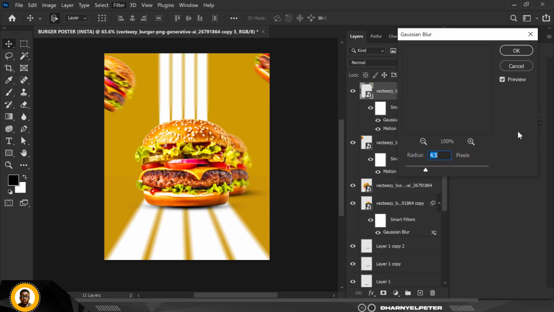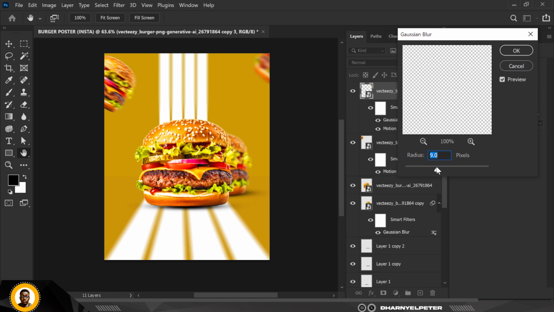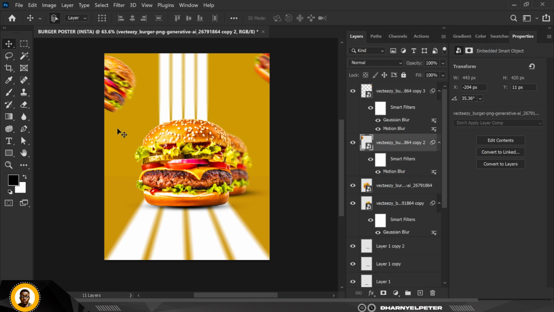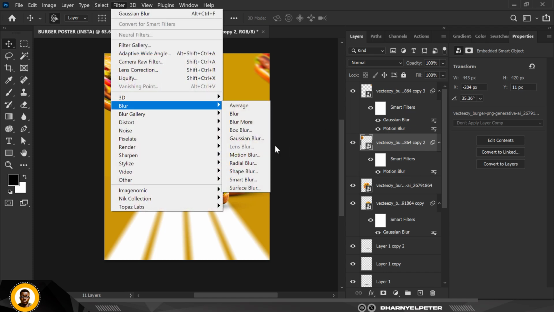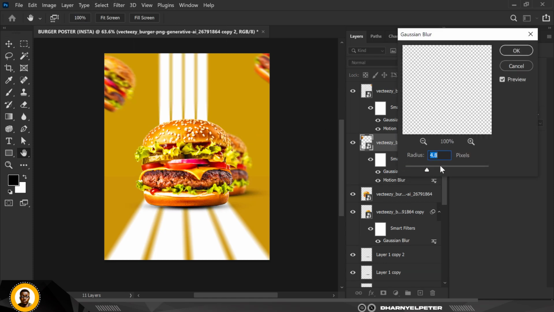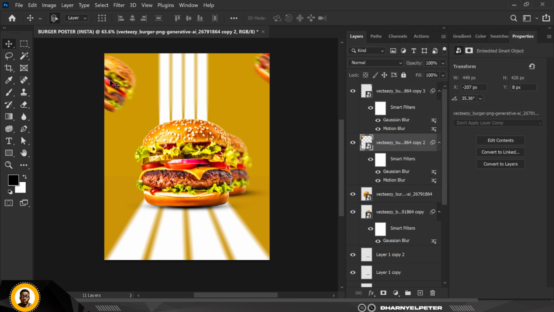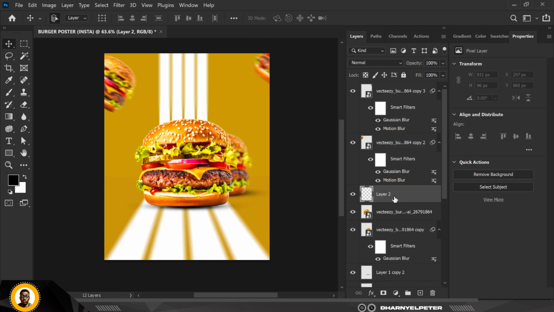I'm just going to add Gaussian blur to this one, so you have motion and Gaussian blur together. So somewhere around there is perfect. So just click OK, and great. So I'm going over to filter, blur, Gaussian blur, and I'm just going to add blur to this one also, right? So now that I have my burgers in place, I'm going to select this, select all the shadows.